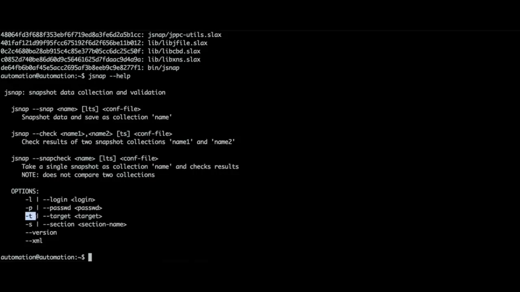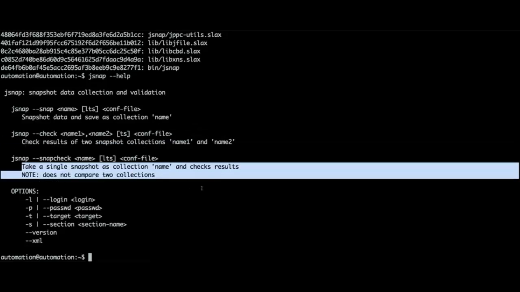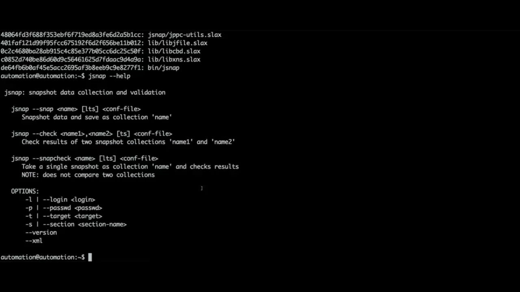And then -t is the target device that we'll be testing against. And then -s, you can also target a specific section of the JSNAP configuration, which I'll show you later, to take a snapshot. And then once you take a snapshot, you can check the snapshot. It's very self-explanatory here. As you see, it talks to you about all these options. So I'm just going to show you in use.